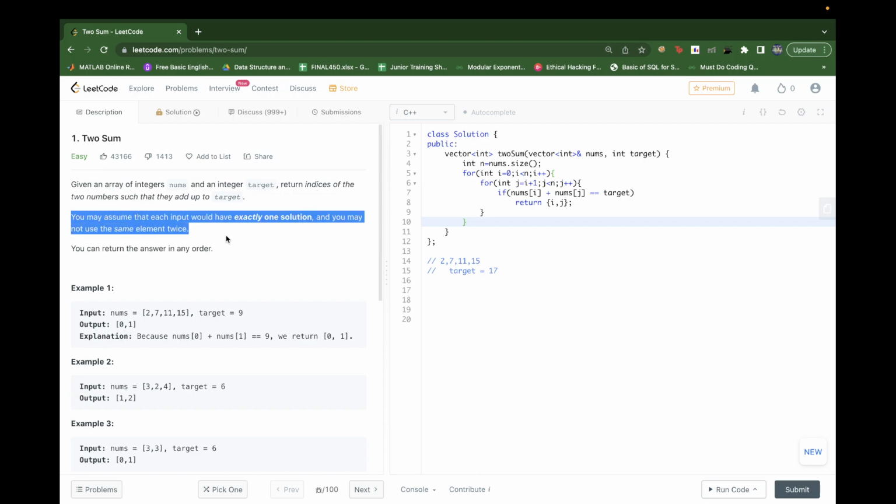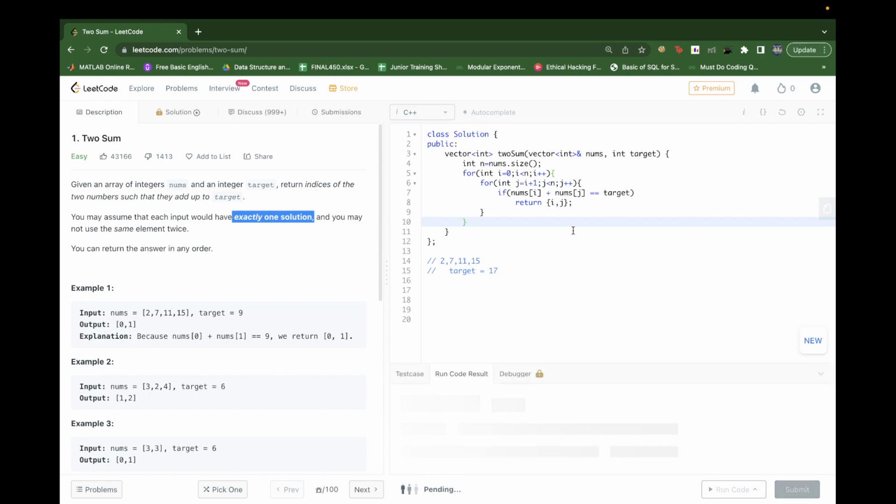So we see that here it's clearly mentioned that it would have exactly one solution. So in each case there will be one solution possible. So it was quite an easy problem. Let's just check whether it's giving the right answer or not.